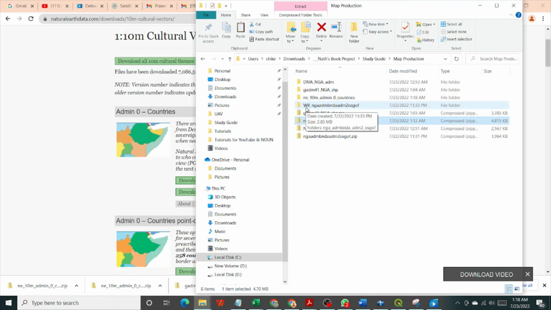Now, this is basically how you download spatial data from the Natural Earth online directory. So we'll stop here for now and then continue subsequently. We'll now talk about how to use it in QGIS. Thank you.